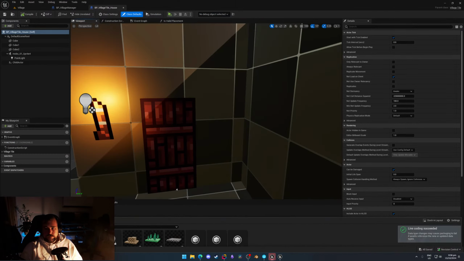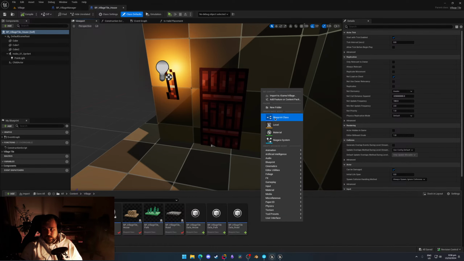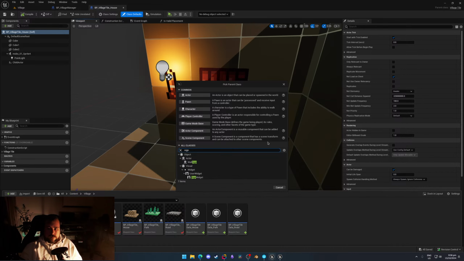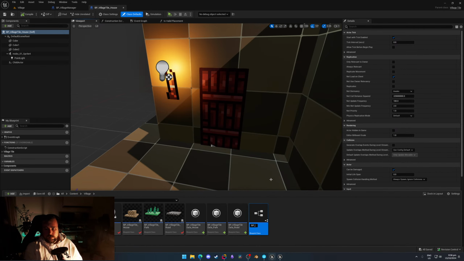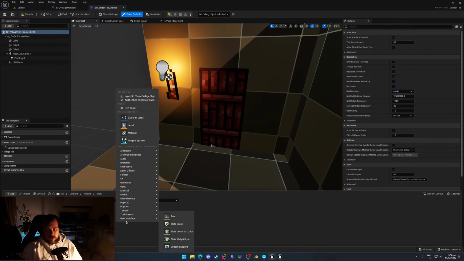Cool. So let's make a sign. I'll put that just here, I guess. Fix up redirectors. And we also need the widget for it.